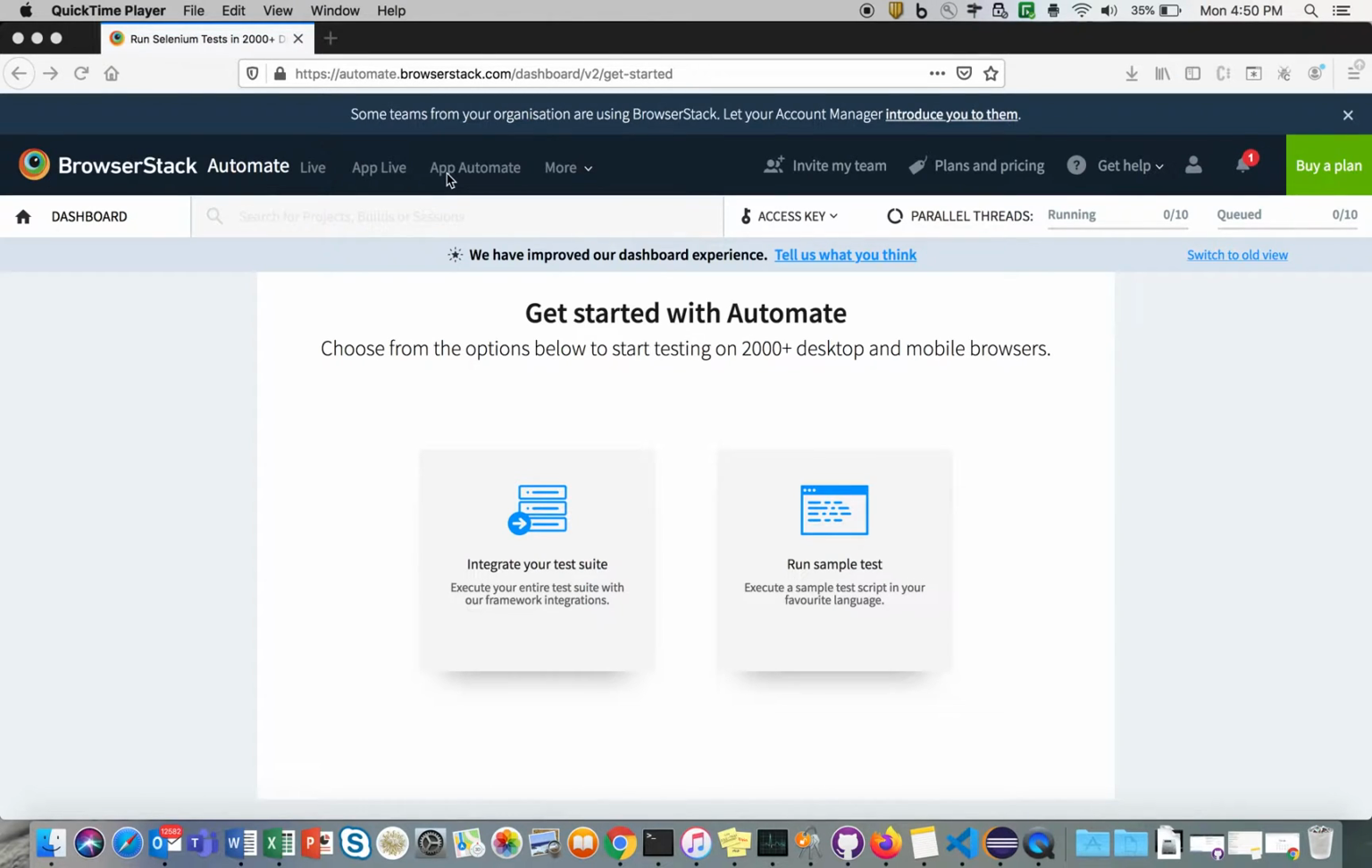One more thing: when you create an account here, you will be provided with an access key, and this access key is something you may not want to reveal to someone else, so it is quite specific to your account, right?